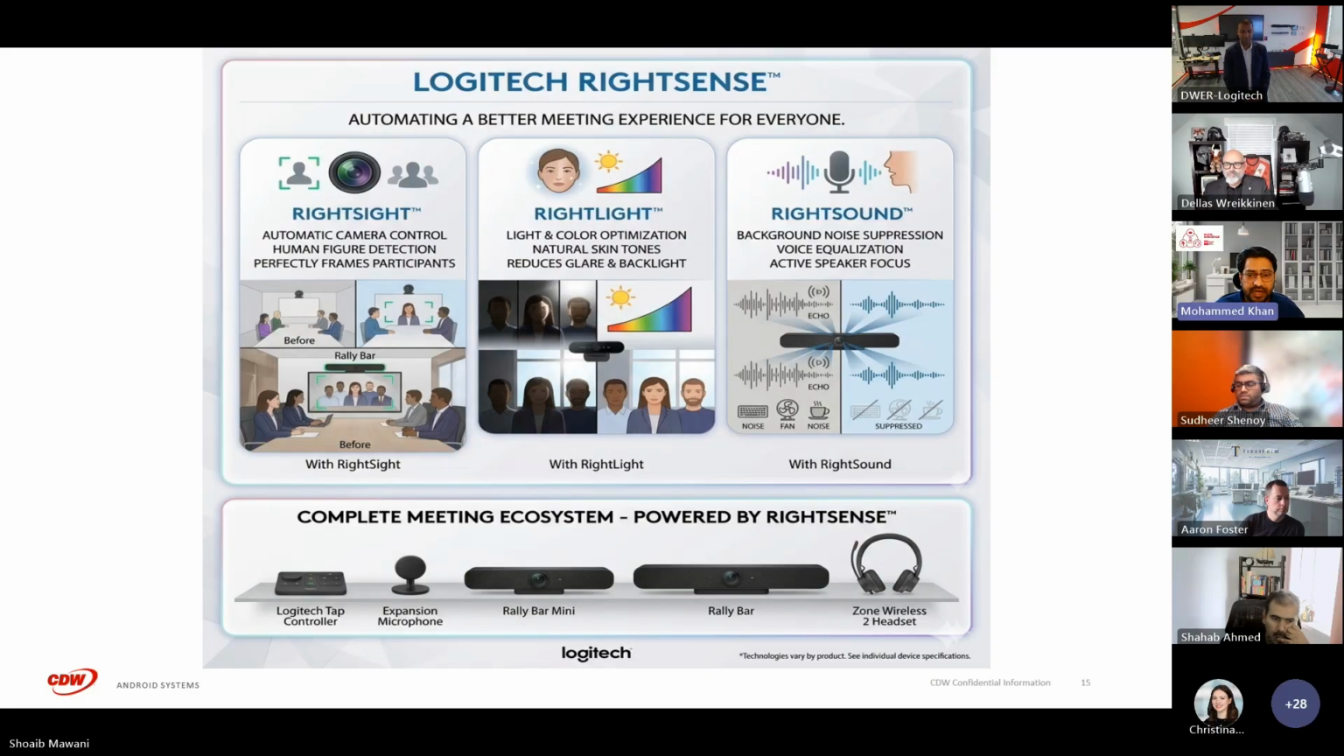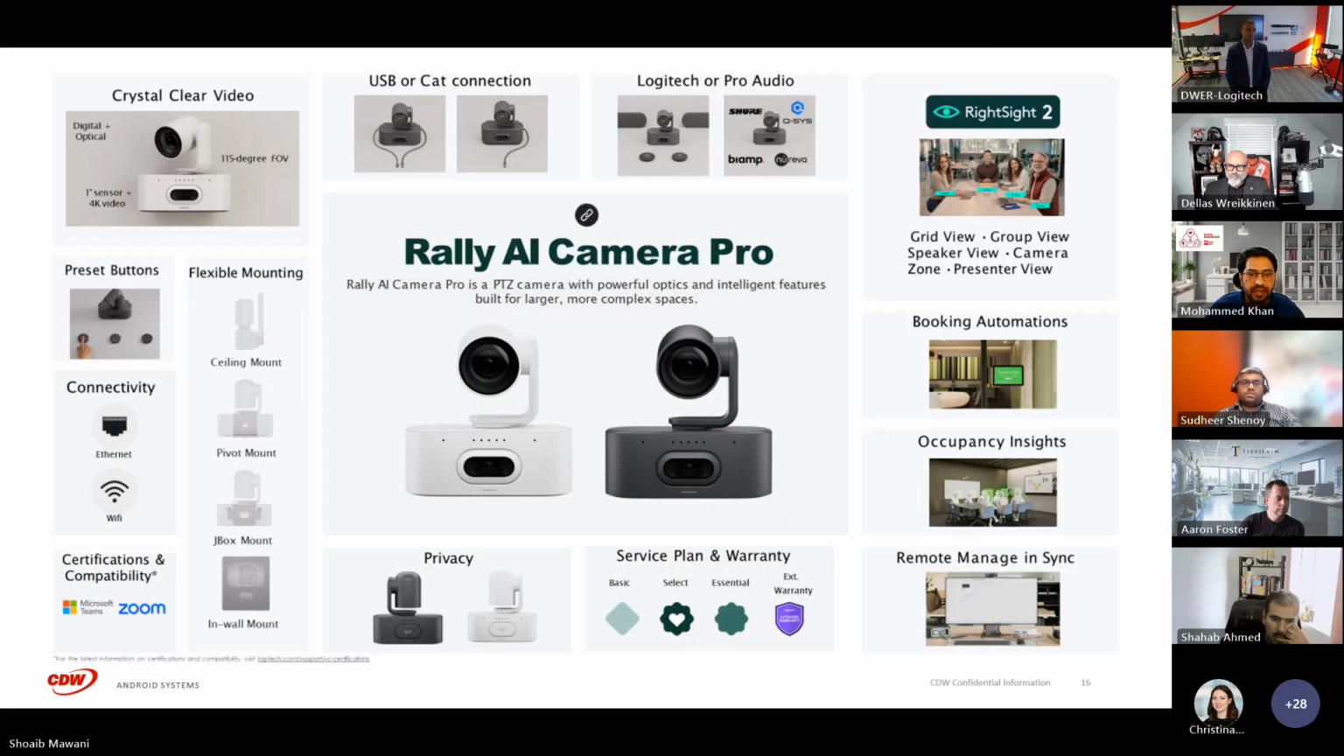Now, there is a newest addition to the family. This is the newest addition to the Rally family from Logitech, the Rally AI Camera. It has dual lenses and also has powerful intelligent features like occupancy insights, presenter view, group view, and camera zone. Now, all this runs seamlessly on any Teams room system.